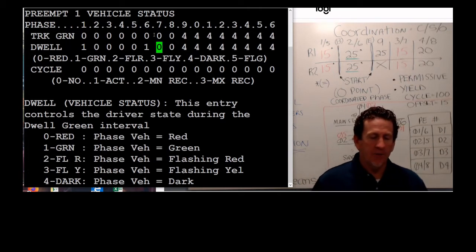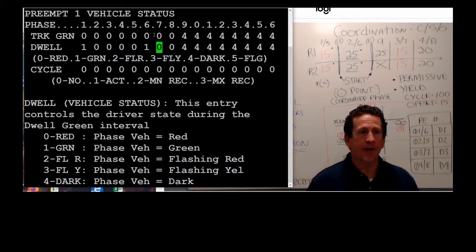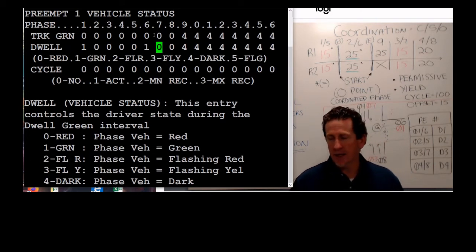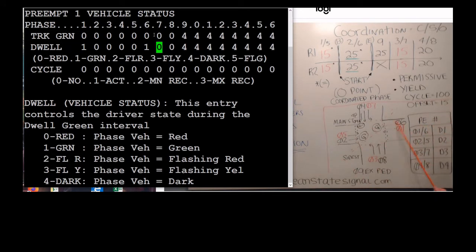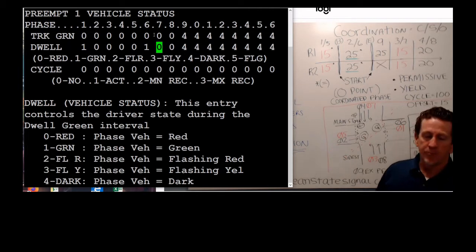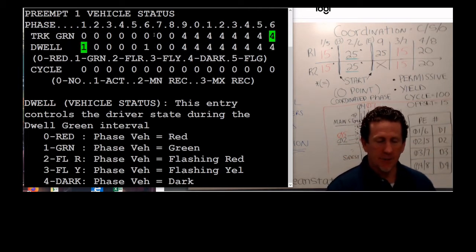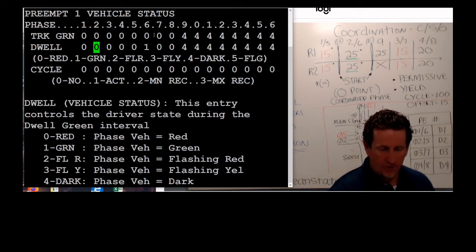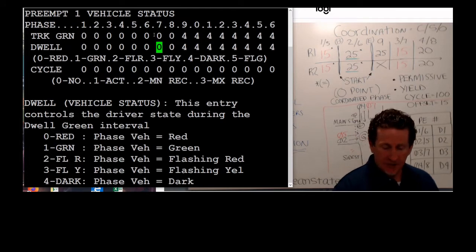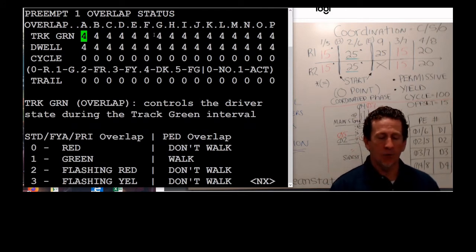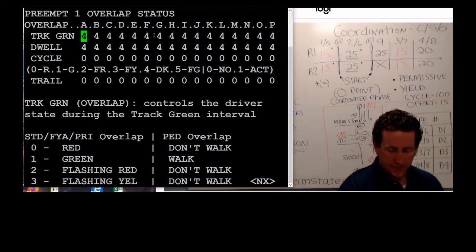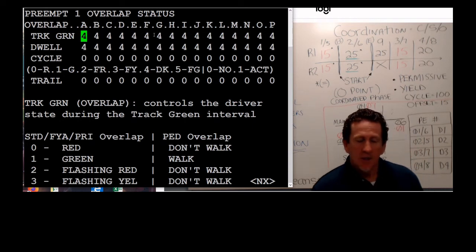If you're preempting to an overlap, so let's say for whatever reason this phase was just an overlap, instead of being 1 and 6, it was overlap A. I wouldn't put a dwell phase in here because I technically don't have a dwell phase. I have a dwell overlap, so I would leave the 0. And I would program the overlap dwell in here. So I'm going to skip over PEDs for a minute.